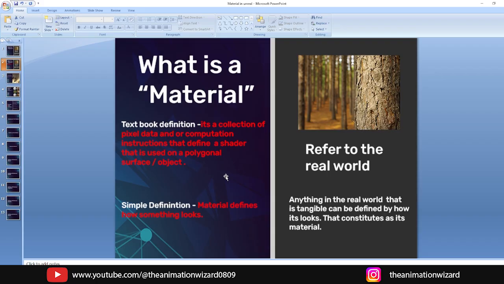In a very simple manner you can say material defines how something looks. This is a very simple line: material defines how something looks. So anything you create in your 3D application or in your Unreal Engine, how it looks is defined by the materials. So for that we need to create some material.